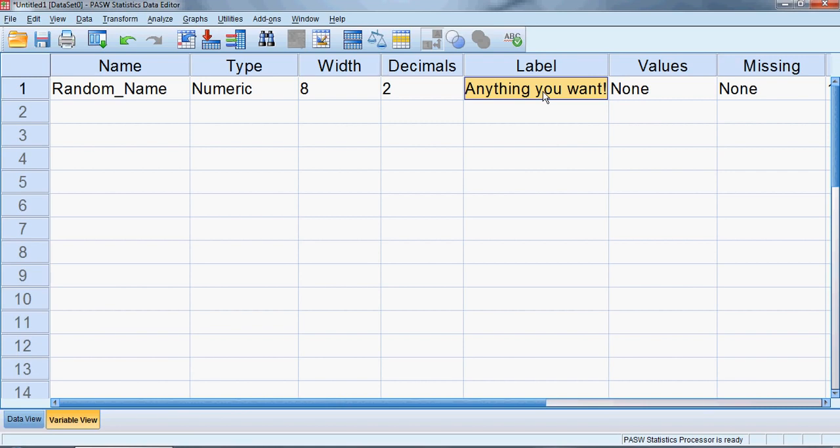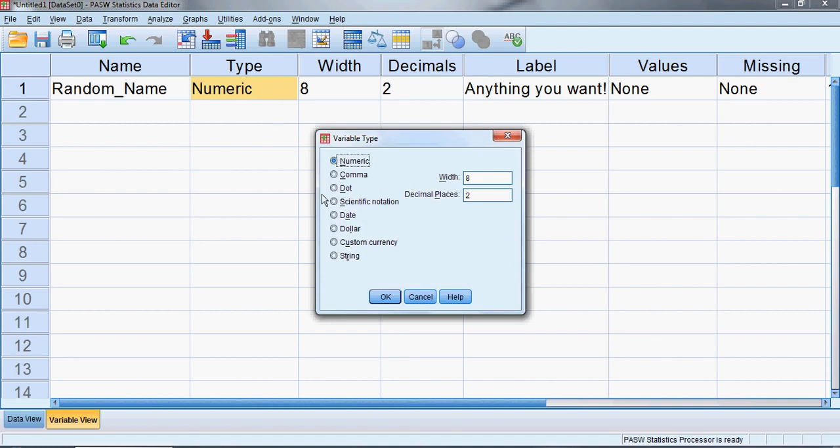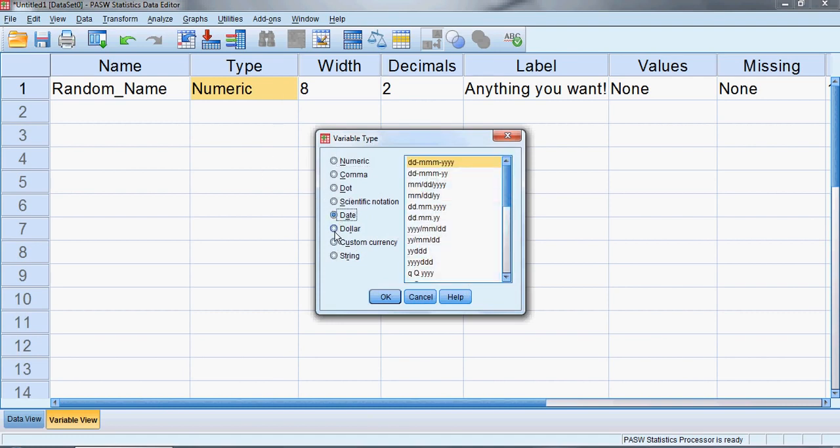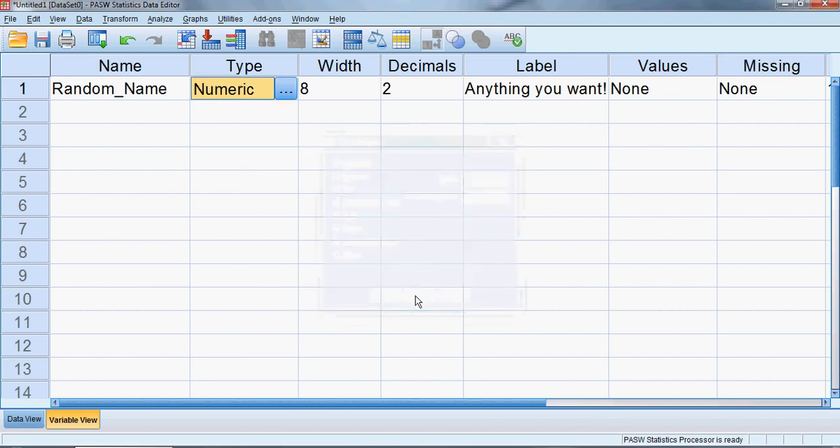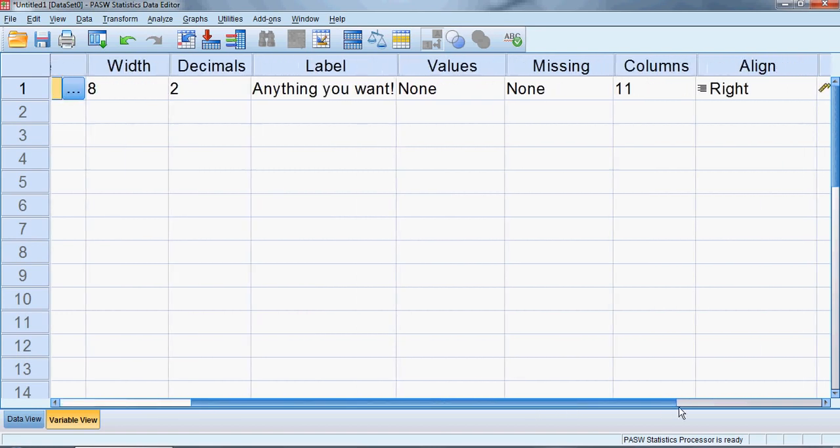So, another important property is type. Type reflects what kind of data you're dealing with. The default is numeric, which indicates you're dealing with numbers. You can also change this to dates, if you're recording dates, or dollar amounts, or a string variable, which is basically letters or words. And honestly, for the most part, if you're analyzing data, I think numeric will be okay for most of what you're doing. And probably the only other property you need to worry about right now is measure, which is over on the right.